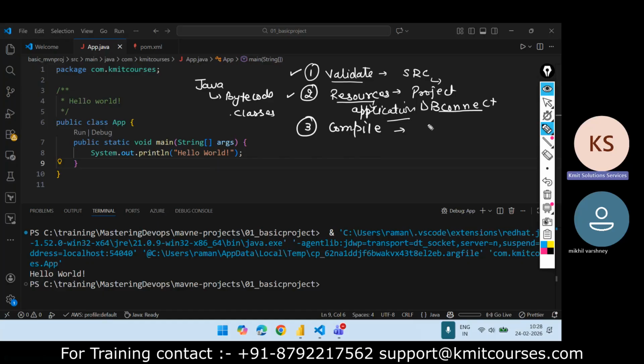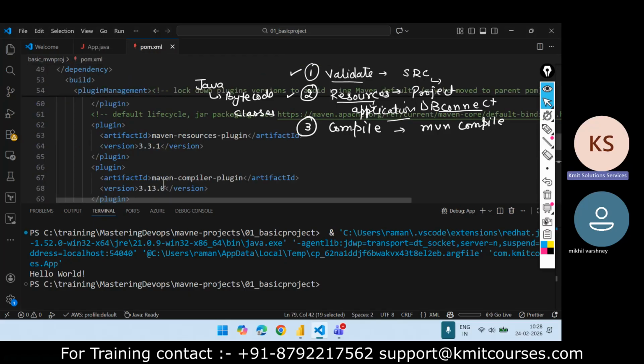Compilation: there is something called the mvn compile command. What this compile command will do is compile your code, and there is a plugin in pom.xml. If I go to pom.xml, here you can see there is a Maven compiler plugin. This is basically going to compile your code. Okay, so this is going to compile your code. So, mvn compile.